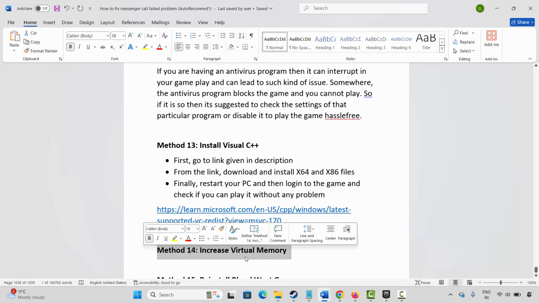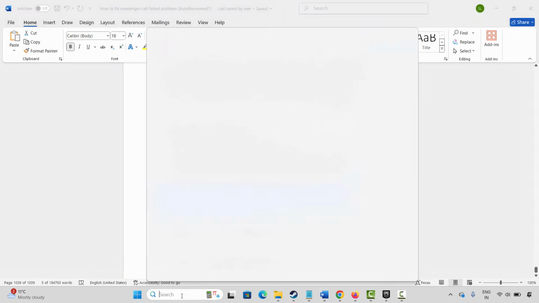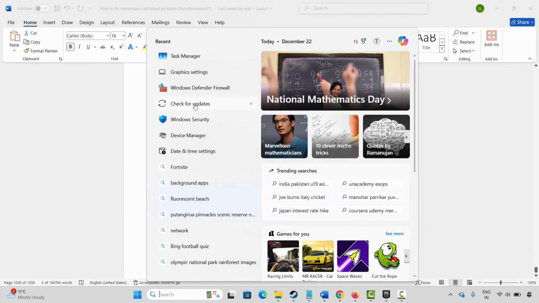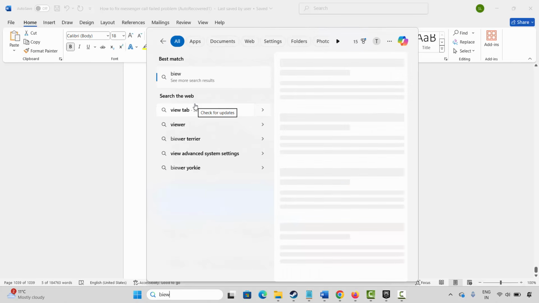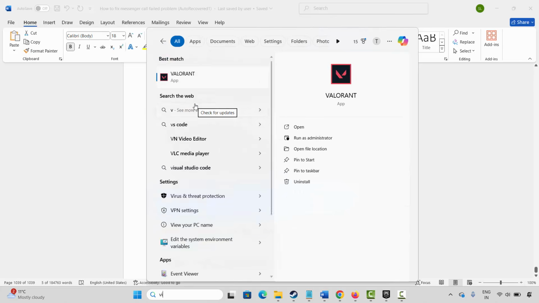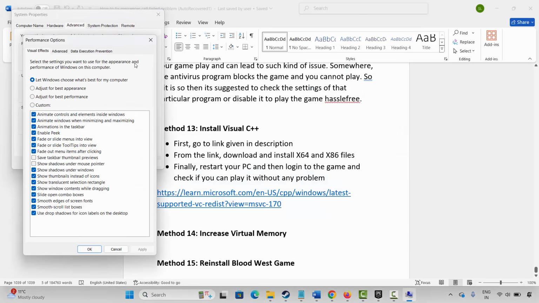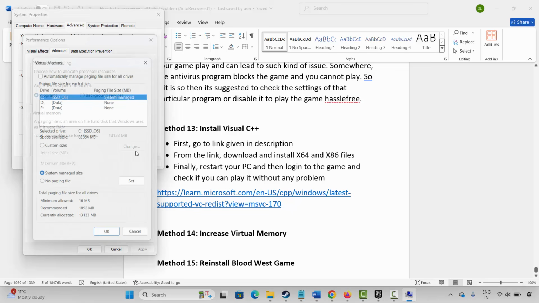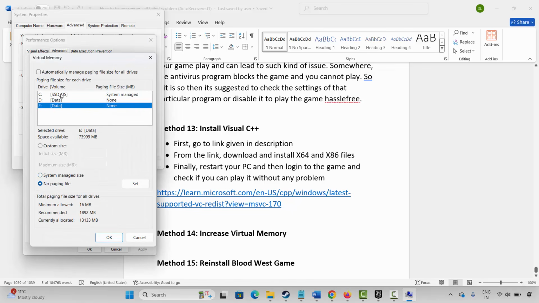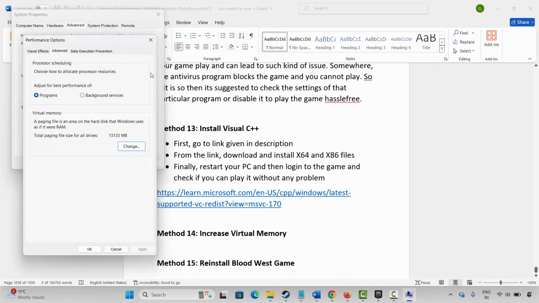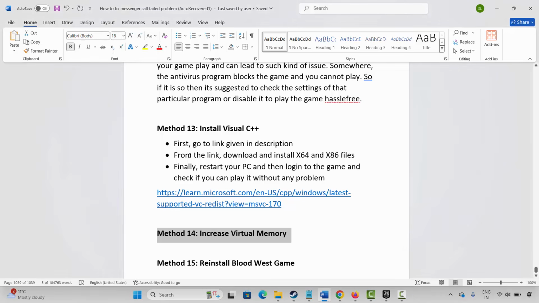If not, next is to increase virtual memory. So for that, go to the Windows search for view advanced system settings. Now click on settings, then click on advanced, click on change. Now here you have to select the drive where your game has been installed. After that, select custom size. In the initial size you have to type 12288 and in the maximum size you have to type 24576 and then click on set and then click on OK. Once done, launch the game and check if it's working now.